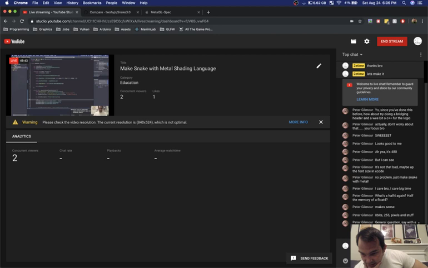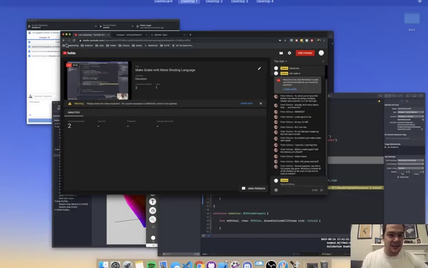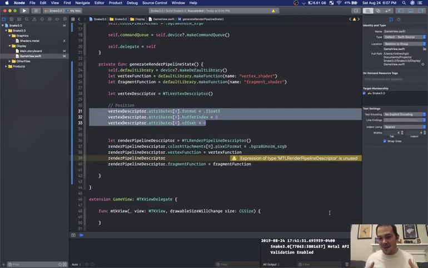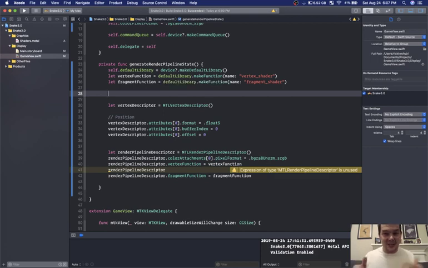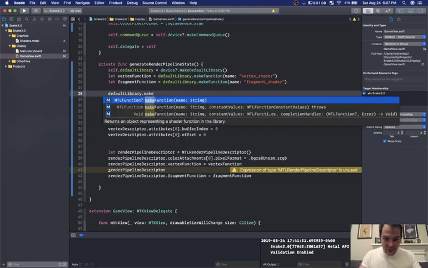General question: say with a full proper big game, would you compile all the shaders at the start or load? Yeah, you definitely load them all to begin with. It depends on what you're doing. So you said a big game, right? What's kind of cool is I've never actually done it like this, and maybe I should, but I know there's a way you can go default library .make function.